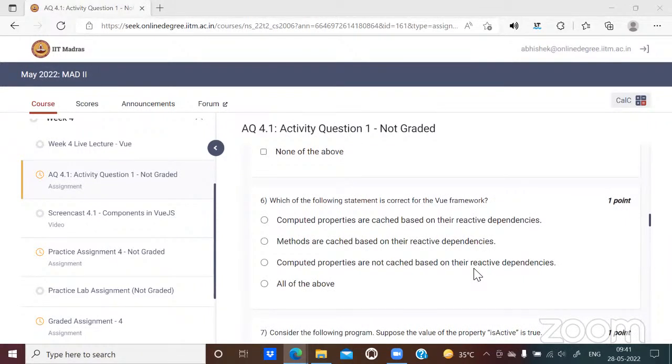Okay. So the next question, the sixth question, is: which of the following statements is correct for the Vue framework? We are seeing many questions on computed properties. The first option says computed properties are cached based on their reactive dependencies. Do you think this statement is correct? Yes, sir. Okay, so let's say the first option is correct. Of course, it is an MCQ question, so no other option can be correct, but let us see what the other options say.